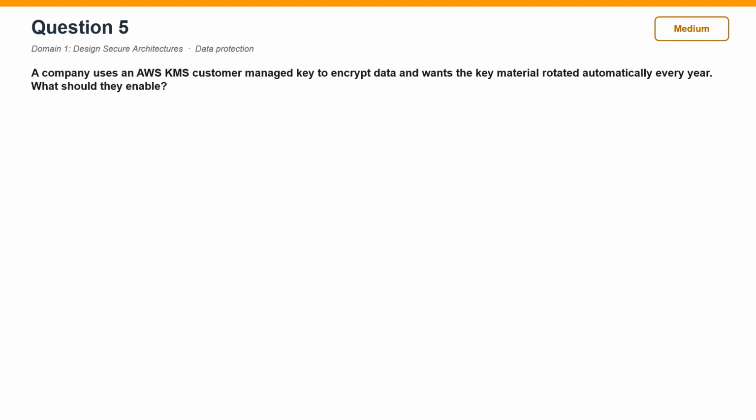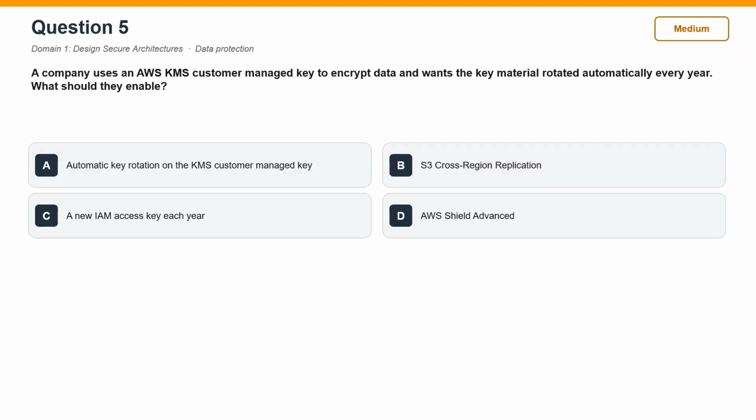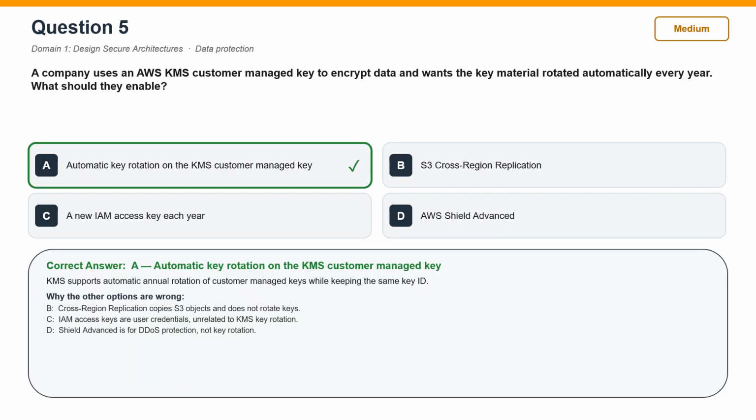Question 5. A company uses an AWS KMS customer-managed key to encrypt data and wants the key material rotated automatically every year. What should they enable? The correct answer is A. Automatic key rotation on the KMS customer-managed key. KMS supports automatic annual rotation of customer-managed keys while keeping the same key ID. Now, why the other options are wrong?